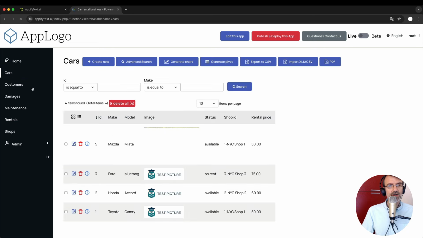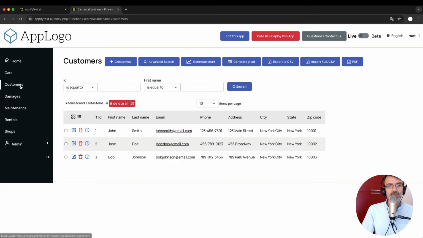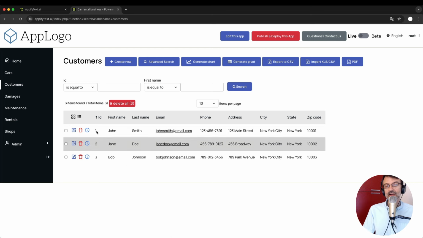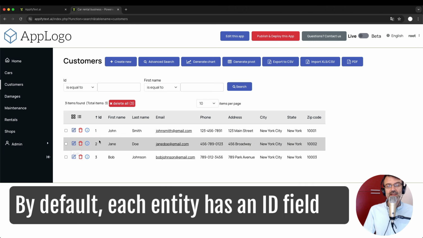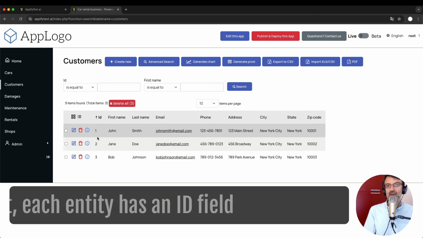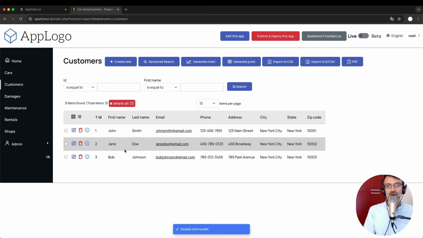So this is the car. Well, we can just pick up an existing customer, for example, John Smith, having ID. As you can see, for each entity, we have an ID that uniquely represents each row in the table. So let's say that John Smith today is picking up the Miata from the shop number 1.